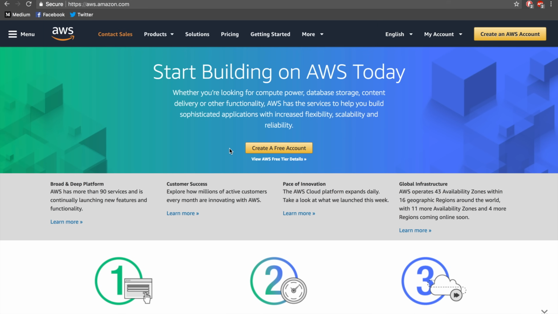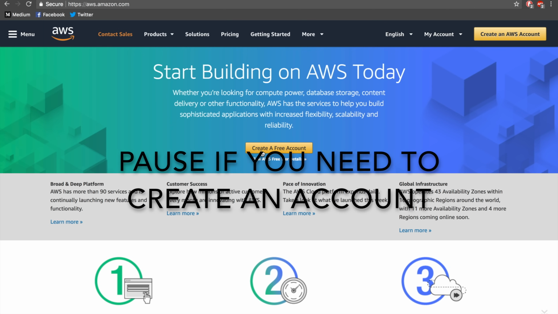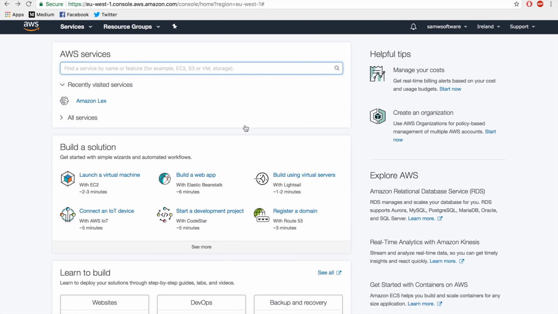If you haven't created an account, you can create one here at aws.amazon.com. If you haven't done this before, then pause the video and play again when you've completed the process. Once you've logged in, you'll end up on the AWS console. This is where you access all of the tools available through Amazon Web Services.